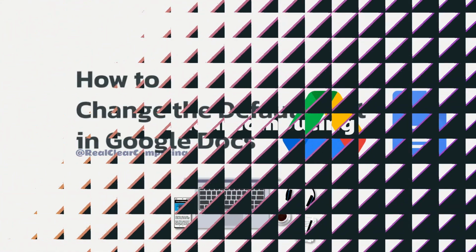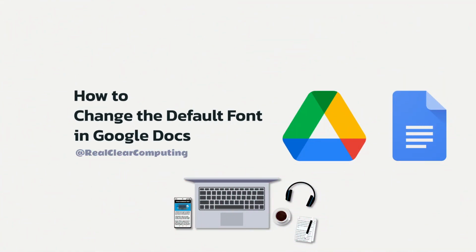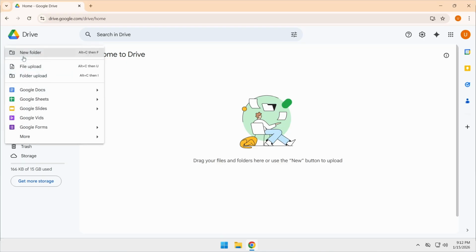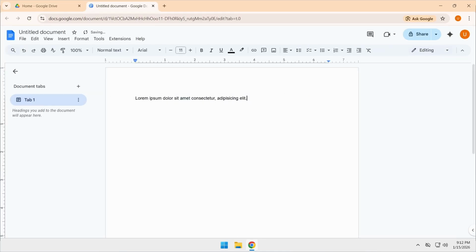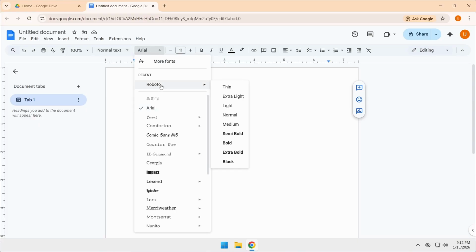In this video I will show you how to change the default font in Google Docs. What we need to do is open a new Google Doc and add some sample text, and then highlight the text. Make sure you have selected normal text here in this styles box, and then select the font you want to be your default font.